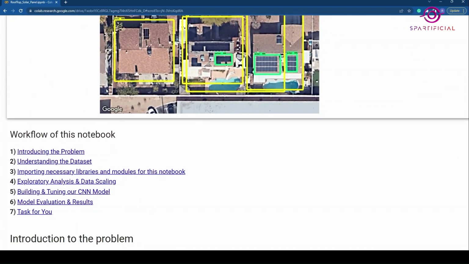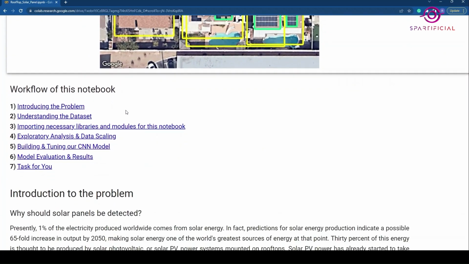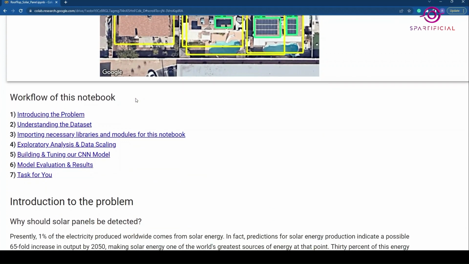So now let us understand the workflow of this notebook. We are going to start with the introduction to the problem, as in what is the problem that we are going to deal with, then what is the data set that we are dealing with, and then import some of the necessary libraries and the modules for this notebook that we are going to use throughout this project. Then start with some exploratory analysis and scale the data or the images that we are having. And then we'll build our CNN model and evaluate the process and show you the results. And there will be at the end some task for you. In this particular project, we are only having one task for you. And let's see how you're going to do it.